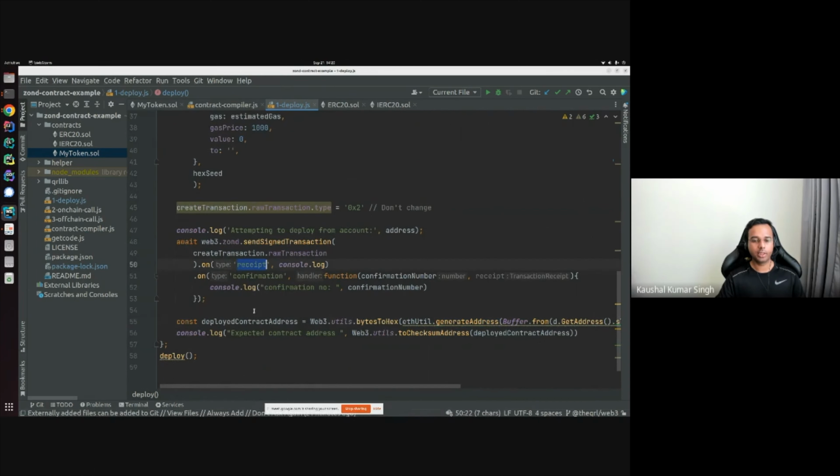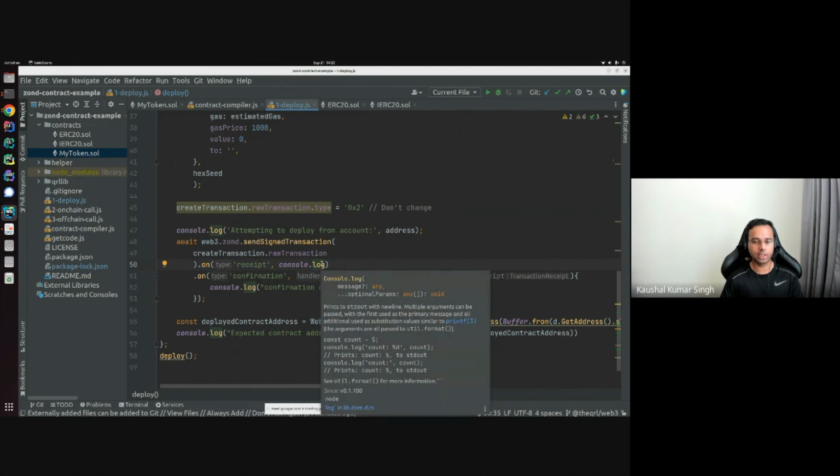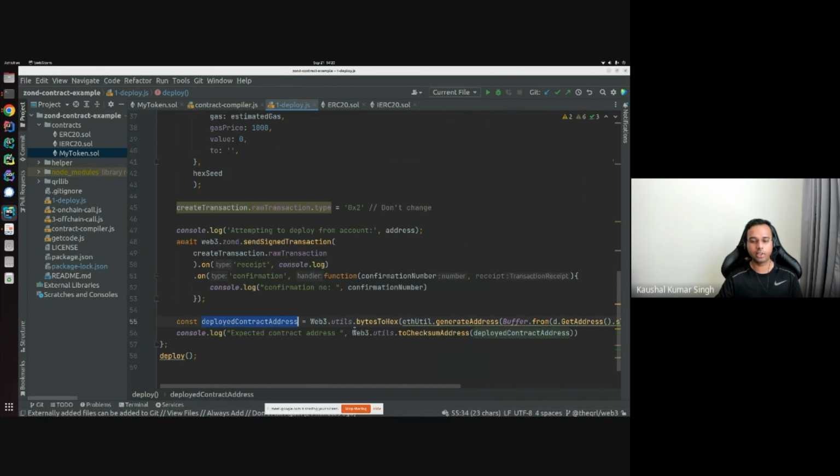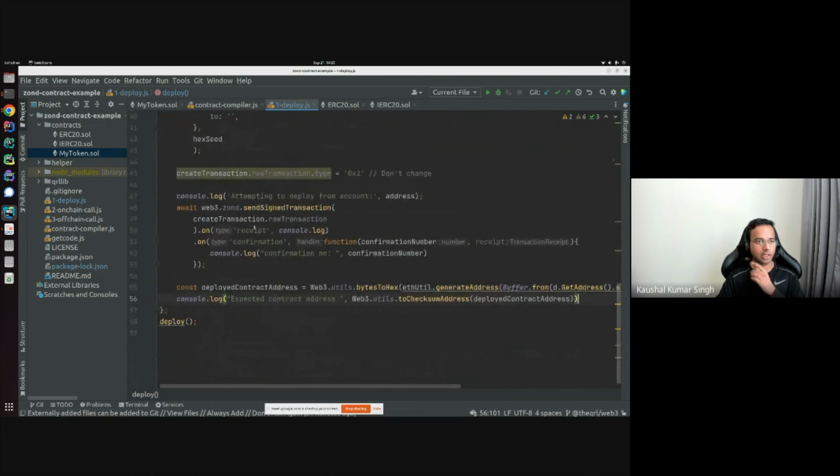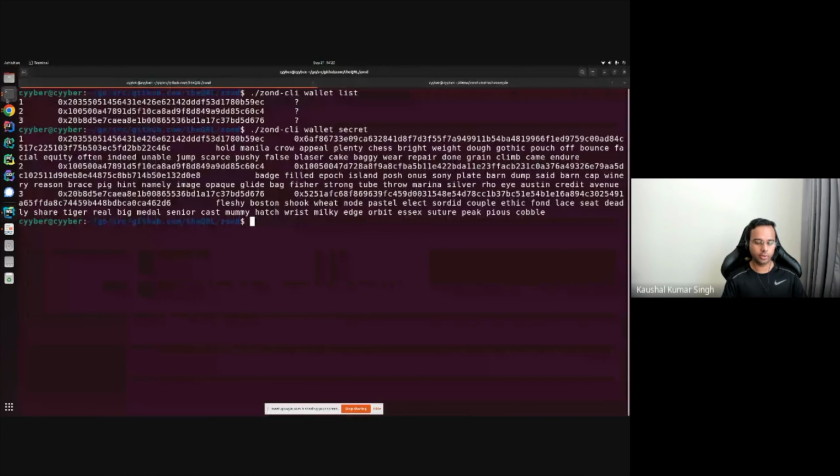You will get the contract address in the receipt. But even if, for some reason, like a network issue, you got disconnected in between, you will still get the contract address here, which is this part of the code. So now we have already updated our hex seed. Now let's try running this and see how it looks.